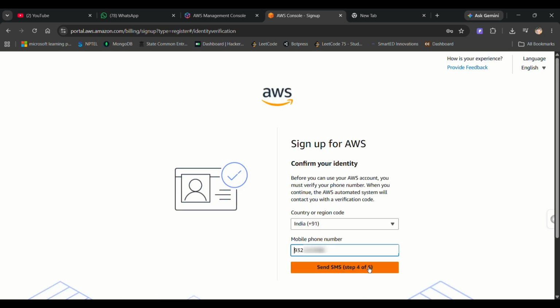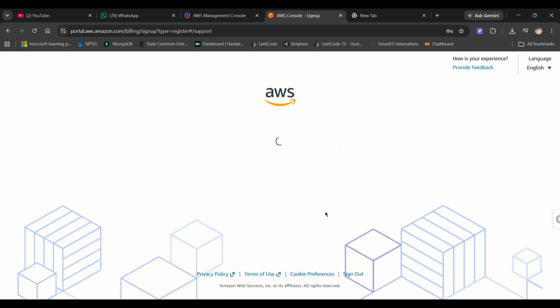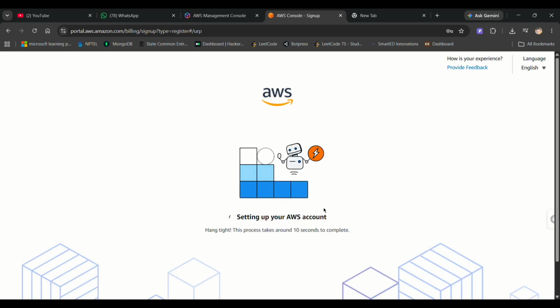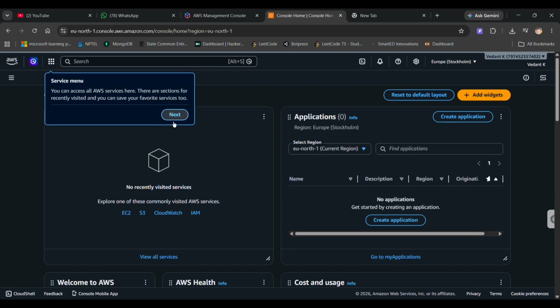So we go to the next step for phone number verification. Click to send SMS. So you have received an SMS on your phone number. So enter the verification code. Here your account has been successfully created and you can now use the console.